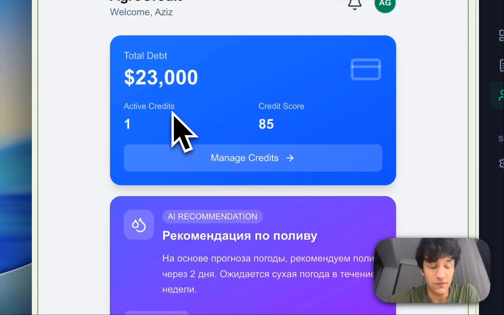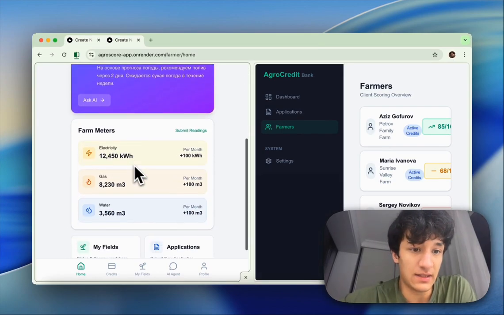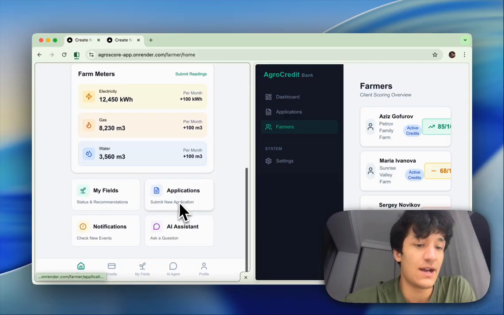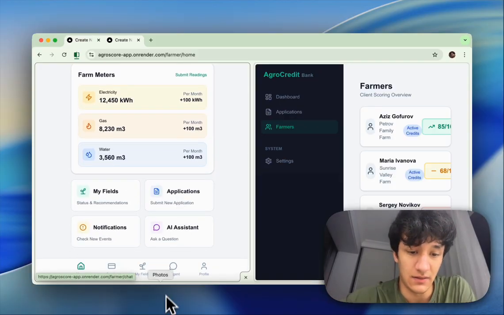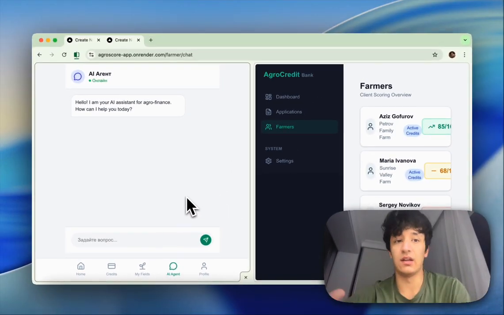If I go to the farmer dashboard, I can see the total debt. I can get AI recommendations. I can get electricity data, gas data, and water data. I can get my fields applications. Everything that I need is here. And I can also chat with the AI agent for customer support, and that's it.